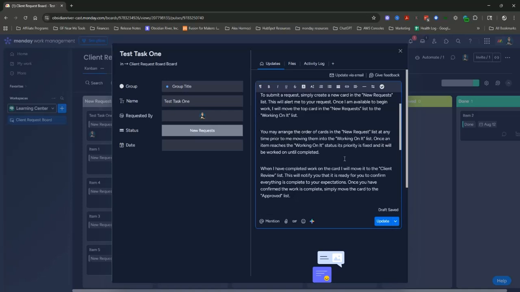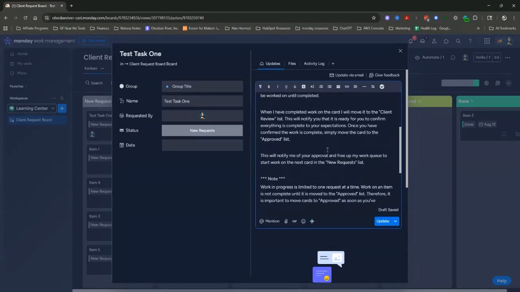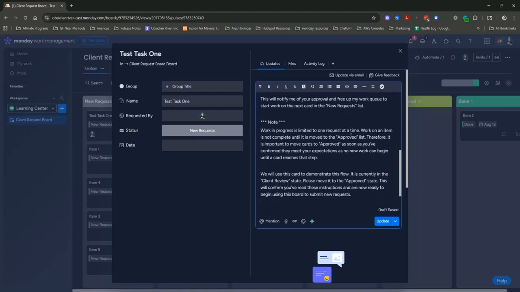Once an item reaches the working on it status, its priority is fixed and it will be worked on until completed. When I have completed work on the card, I will move it to the client review list. This will notify you that it is ready for you to confirm everything is complete to your expectations. Once you have confirmed the work is complete, simply move the card to the approved list. This will notify me of your approval and free up my work queue to start work on the next card in the new requests list.